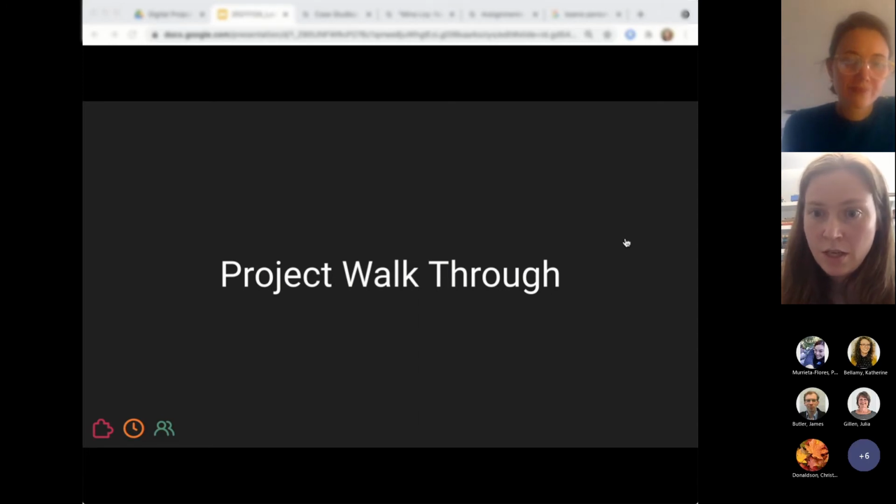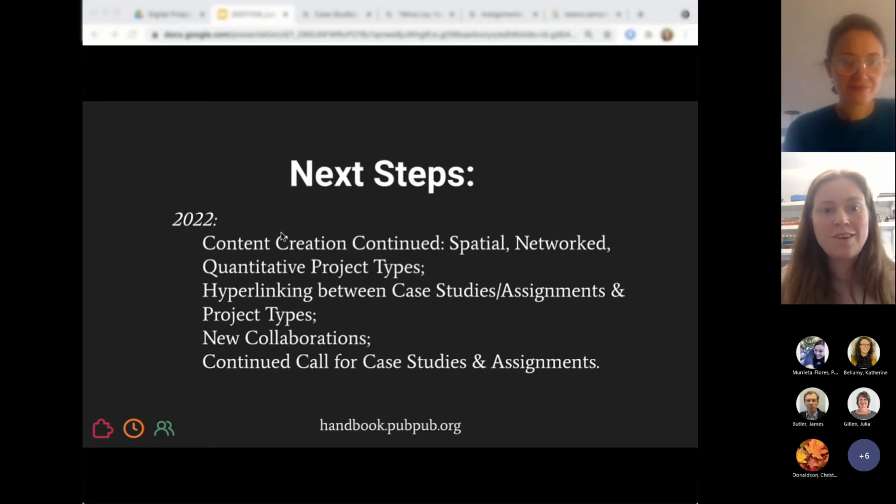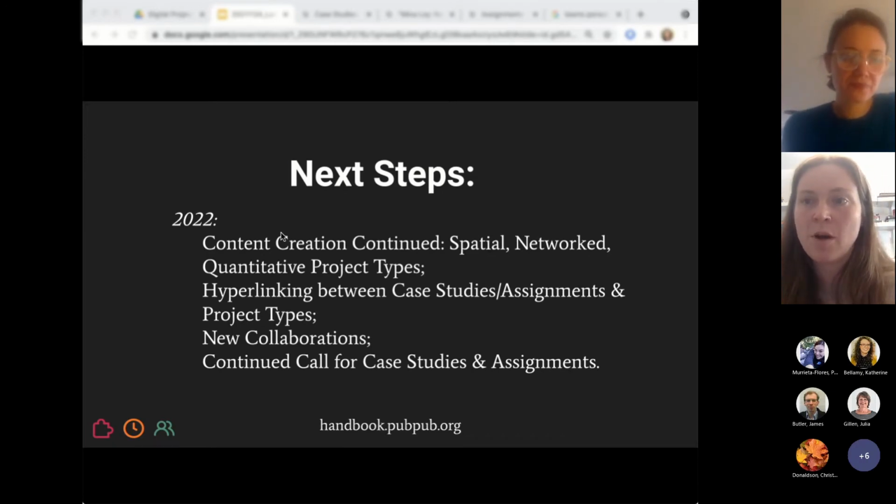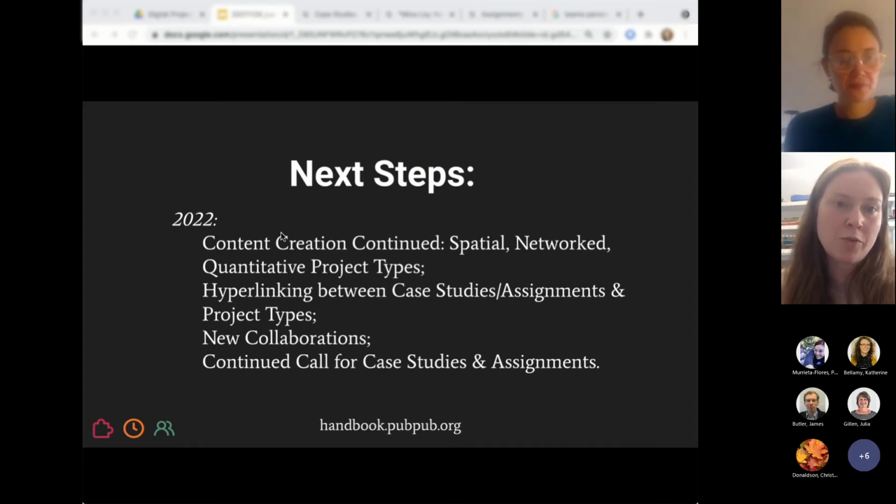Sounds good. So we're continuing to write core content, particularly for the spatial, networked, and quantitative project types. I think that we'll be able to still publish the spatial section as part of our next update when we publish more case studies and assignments right around the beginning of the year.